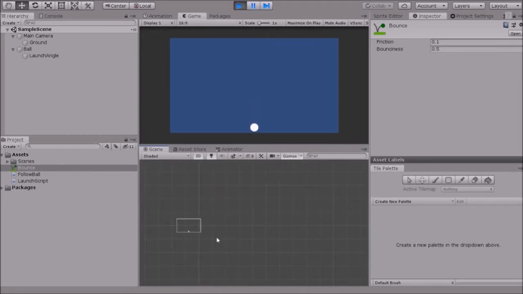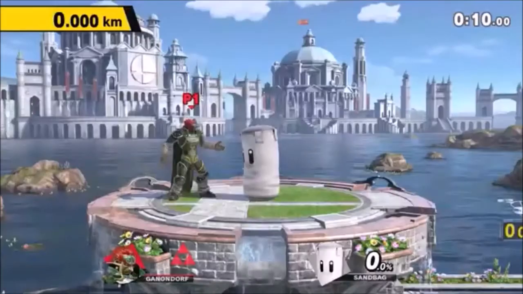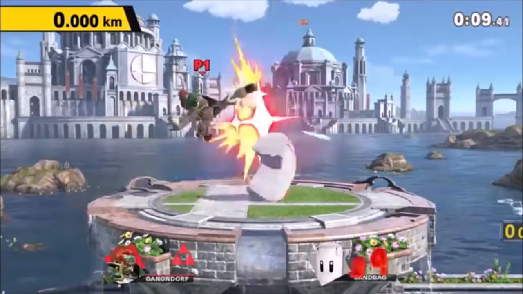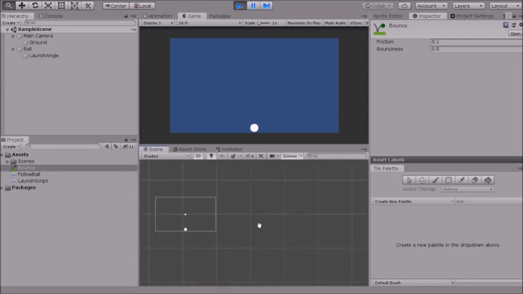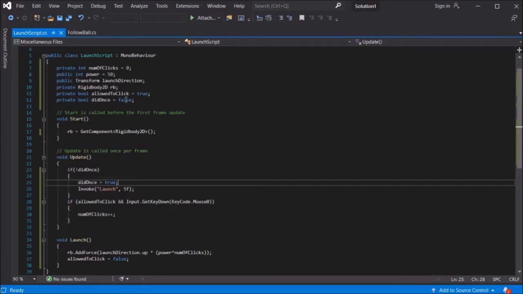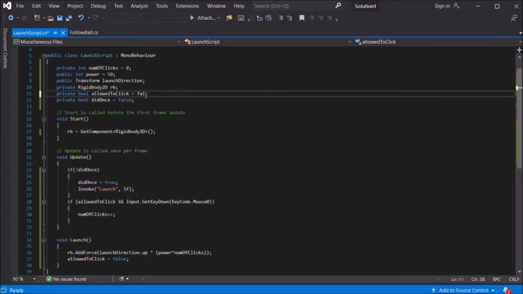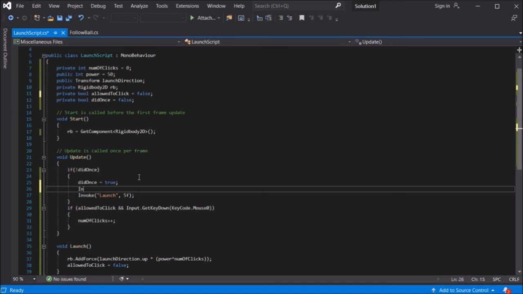Once you hit the play button, you have to quickly mash the mouse. In Smash, there is a delay before the player can start doing the combo. So for this project, we would add a 2-second delay before the player is allowed to click. First, we need to change allowed to click to start as false. Next, add a delay to activate when the player is allowed to click.